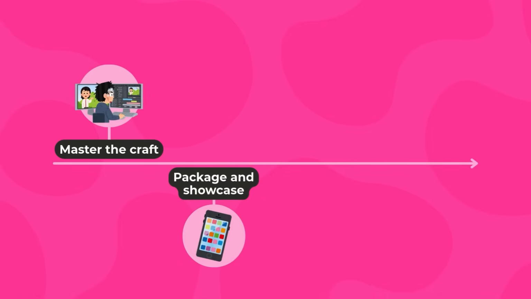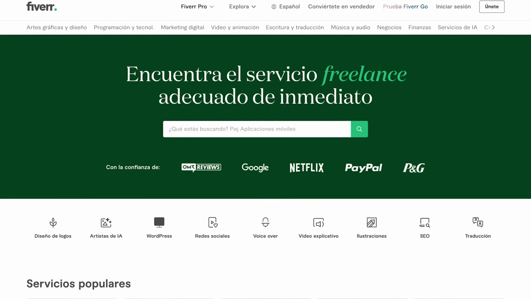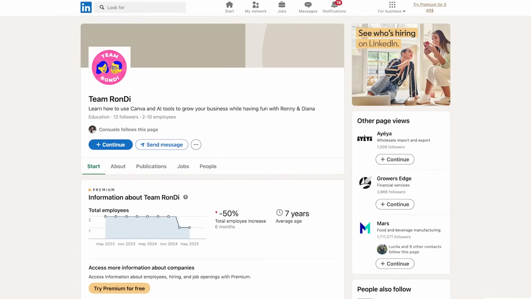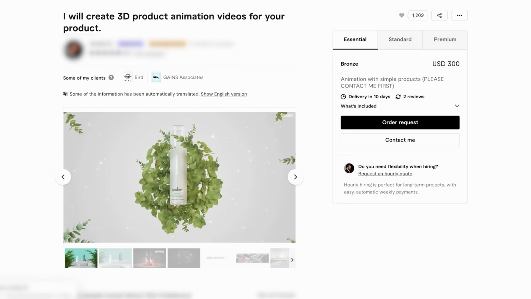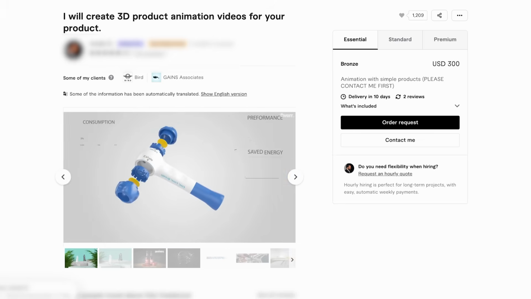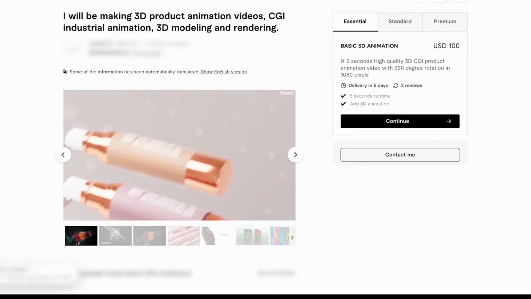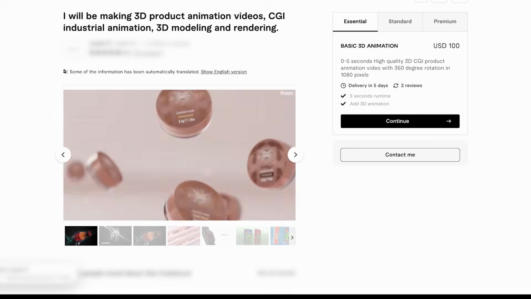Then it is time to package and showcase. And that means that you need to have a clear service offer where potential clients actually hang out. That means places like Fiverr, Upwork, your own website, or even your LinkedIn profile if you have clients or potential clients following you in there. And you're going to make sure that you have samples of these animated product videos in there so your potential clients can see exactly what you can build for them.